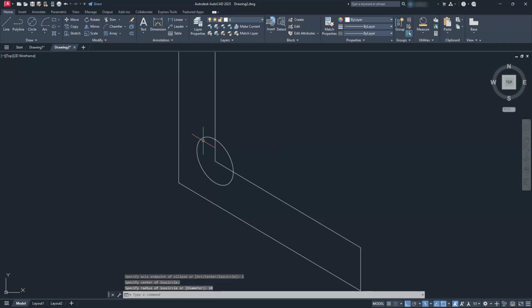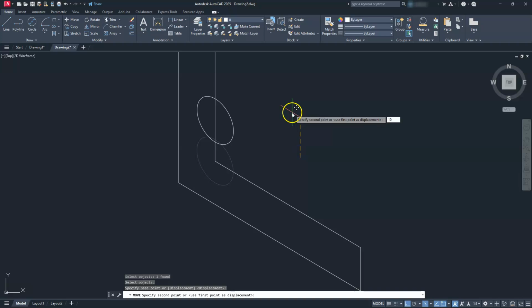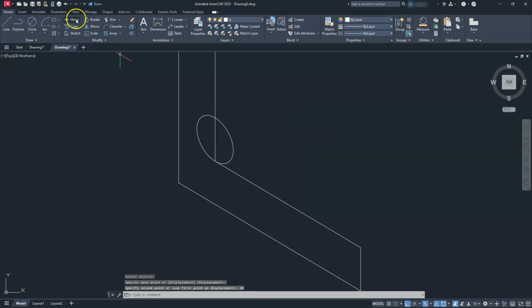All right. Now what I'm going to do is move this circle up 10 and to the right 10. So let's go to move. Select the circle. Enter. I'm going to click here. I'm going to go up a distance of 10. Hit enter. Go back to the move command. Select this circle again. Enter. And move it this direction, a distance of 10. Okay. So now I do have my fillet located on here.